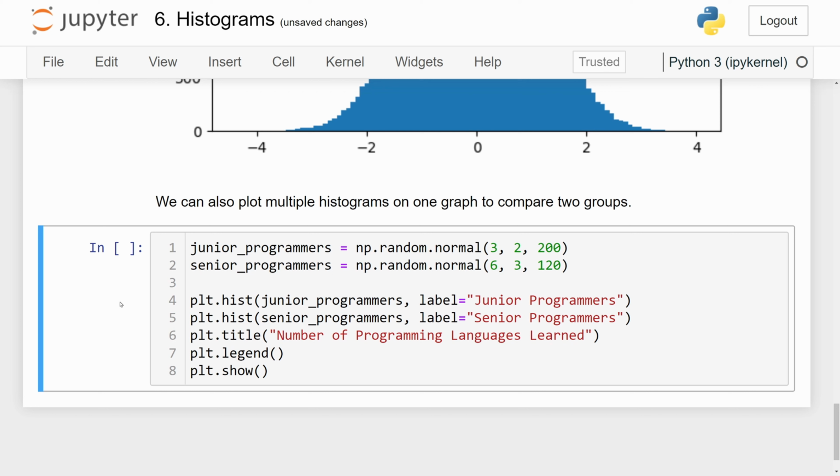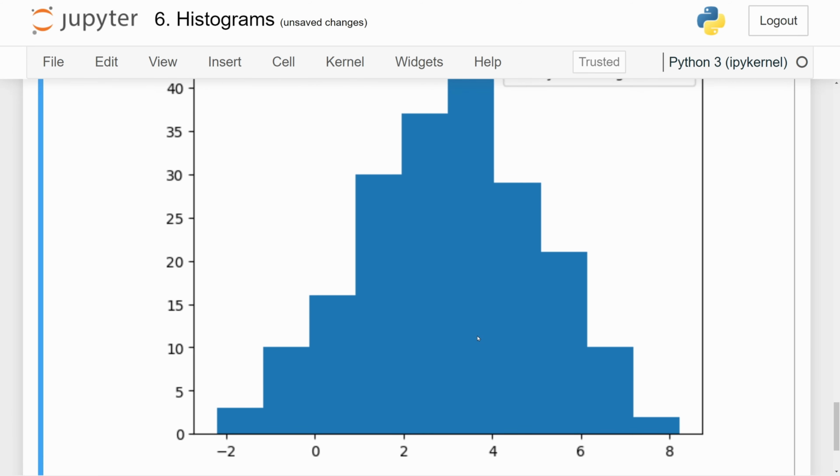We can also plot multiple histograms on one graph to compare multiple groups. So we have two groups of people, junior programmers and senior programmers. I have assigned a normal distribution generated by numpy.random.normal to each of these variables. Now let's just plot one of these at a time. So we have plt.hist junior programmers with a label of junior programmers. If I run this code, we can see a sort of bell-shaped curve, not as obvious as before when we had more bins, but we can still see kind of a triangle shape.